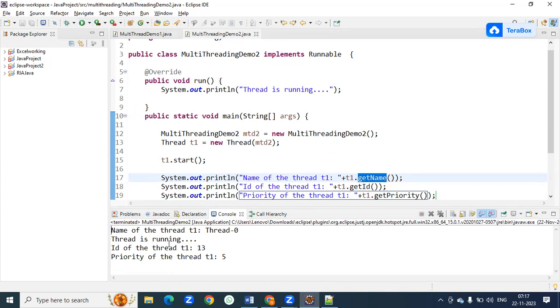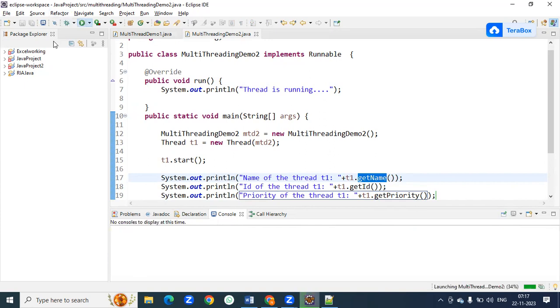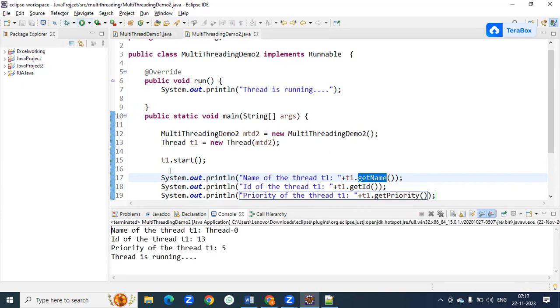There is no synchronization. See here, previously the thread is running, and at the end we have the name, ID, and priority of the thread printed. Now if you see, it is in the middle. Again, at last, there is no synchronization.